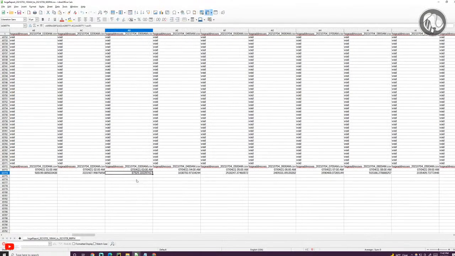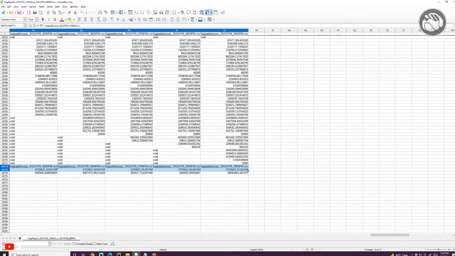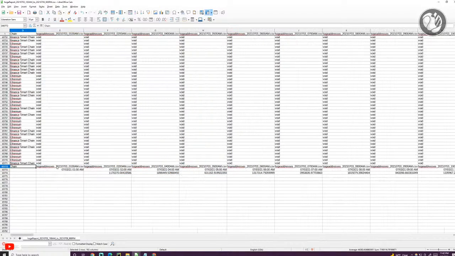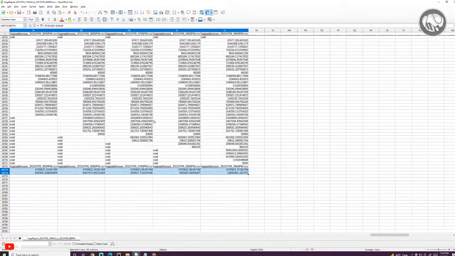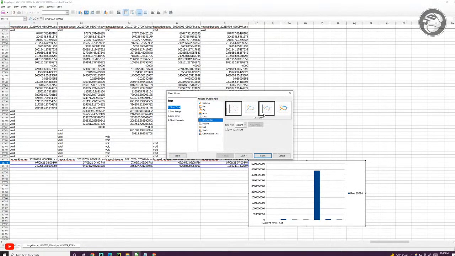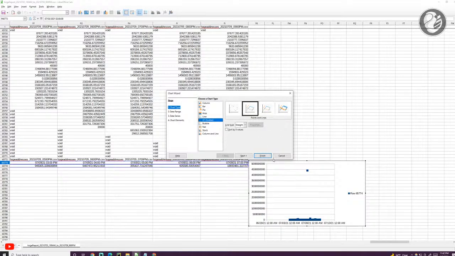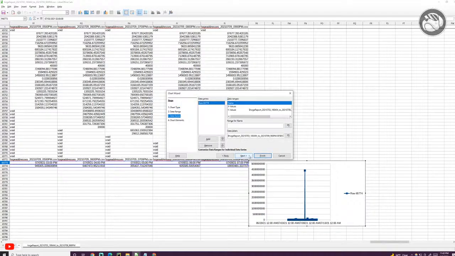let's see. Let's just plot these things. Oops. Alright, so now we can do a little chart. We want a scatter plot with lines. And I already see a huge outlier here. We'll have to track down why that's happening. But here's our data ranges. Okay, that all looks good.